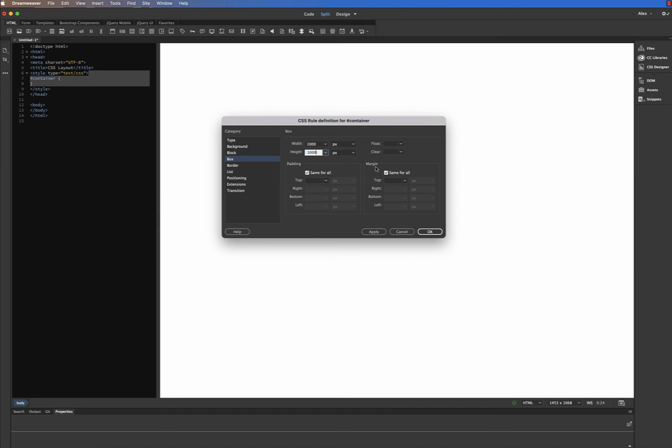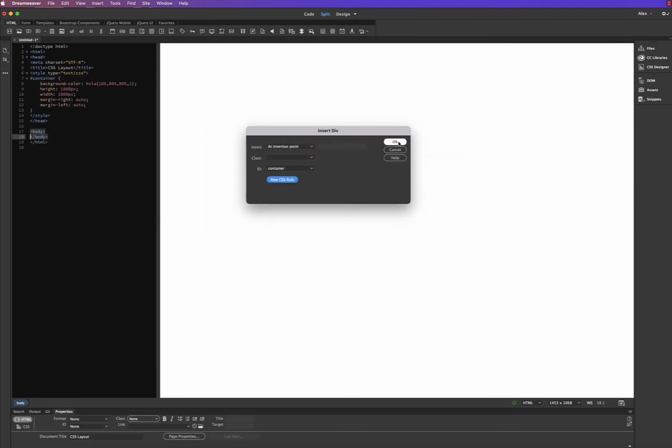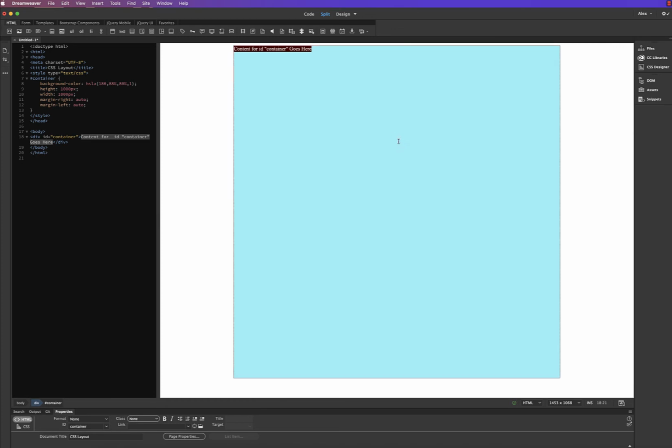The next thing I want to do is make sure that this div is centered, and to center a div within your page so that it shows up centered in a browser, you need to uncheck same for all in the margin area. Here's the margin area, uncheck same for all, and in right, I'm going to just click down this thing, you could type it in, auto, and then left, auto. So I'm just going to click on that down arrow, select auto, and then hit OK, and then OK. And you can see that this pops in.